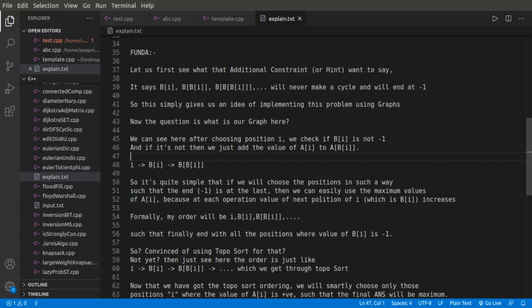As said earlier, this will finally end in minus 1, because that was the potential hint in my additional constant part, and after that it's simple that we can easily form a maximum value, right? By keep on doing these operations in this way, because the value at each position is getting added here as said earlier. Okay, so formally I wanted to say that my order looks something like this, right?